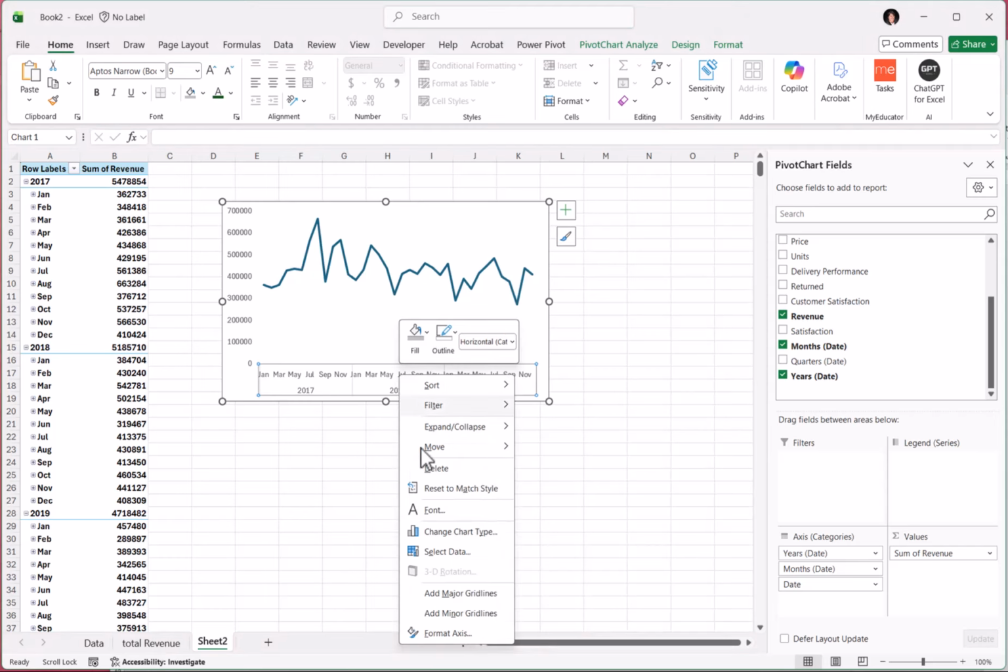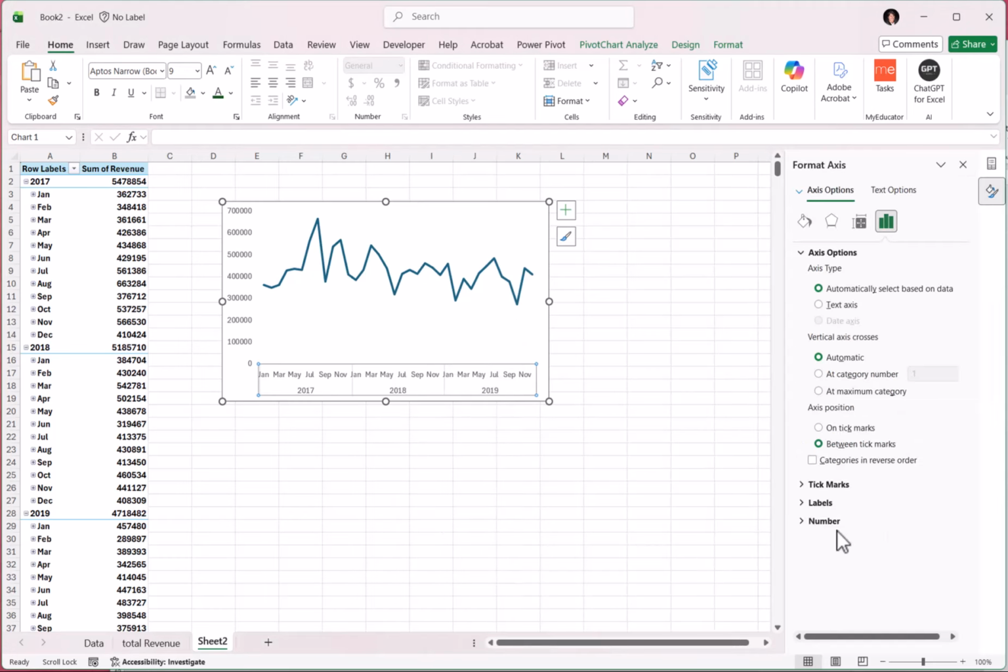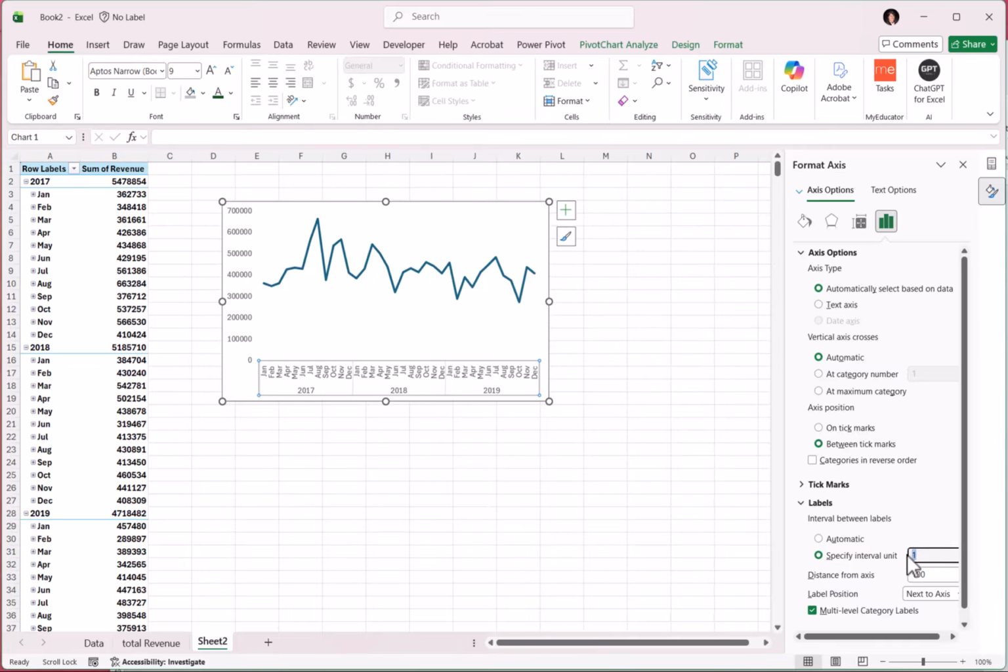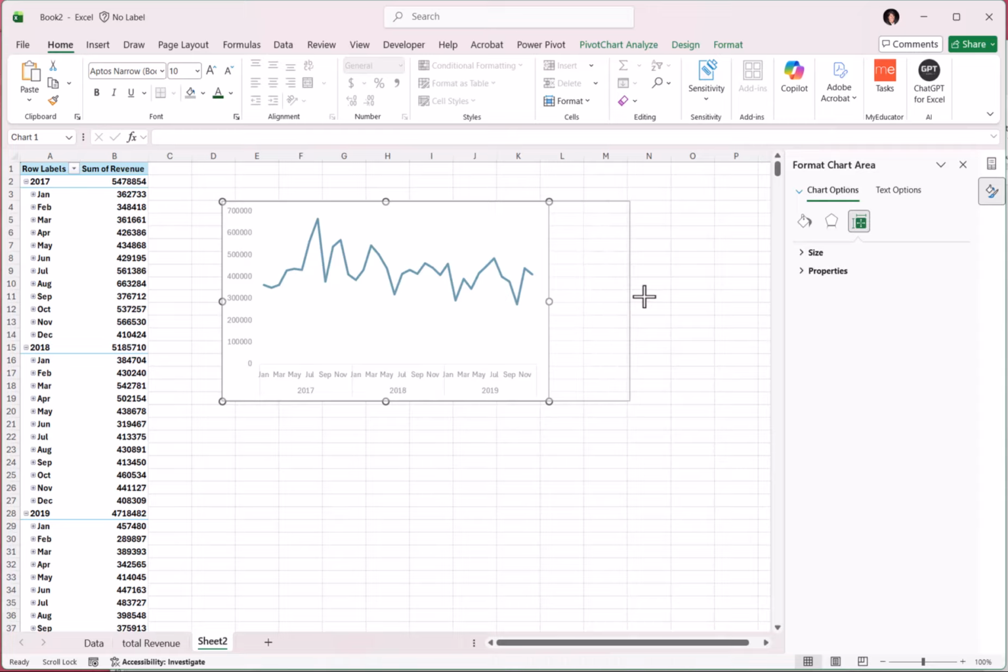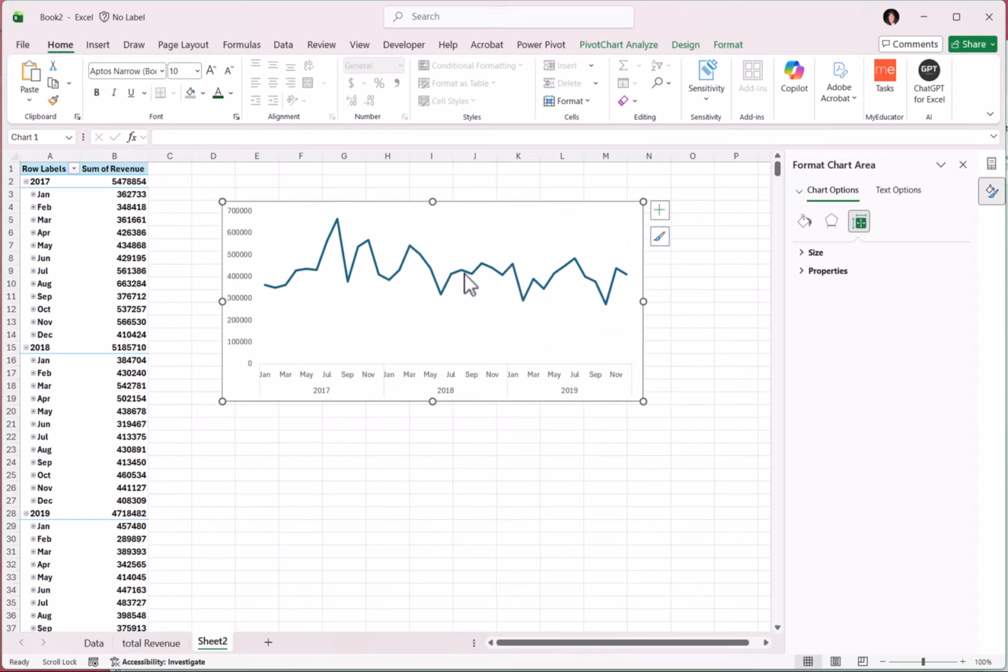On the axis, do a right click, format the axis, and go to labels. I want to do every other label. So instead of seeing every single month, see every other month. That looks pretty good. Okay, now my theme, my color scheme is going to be a deep green.